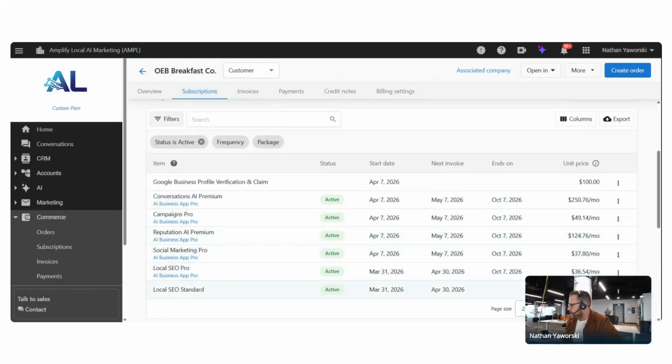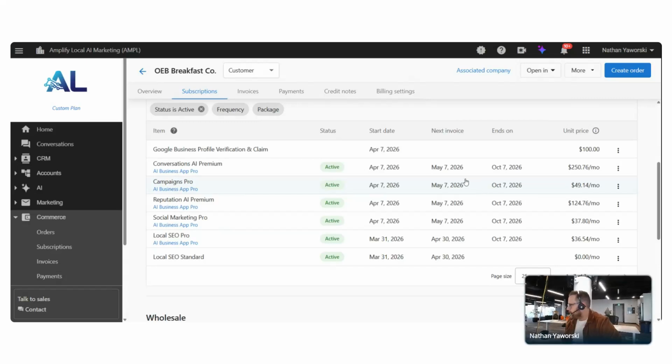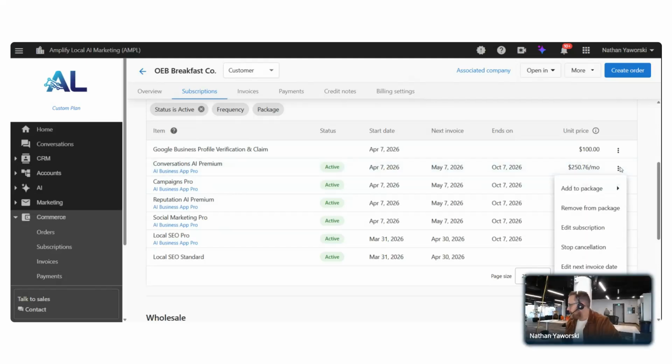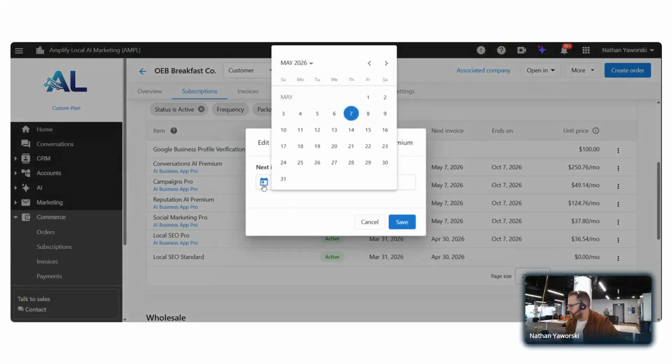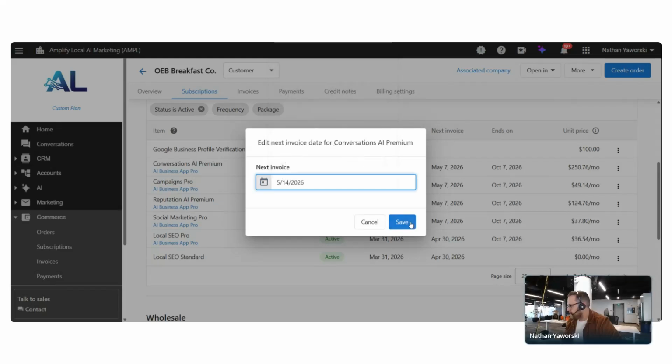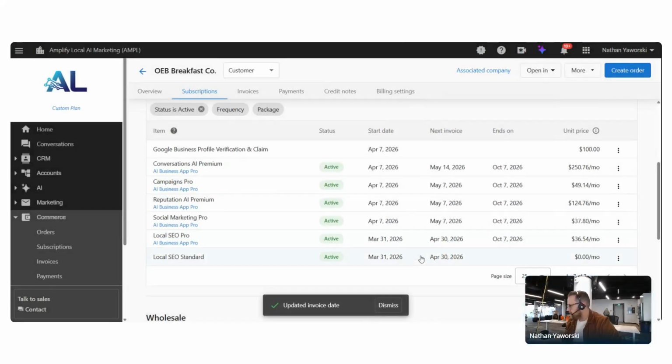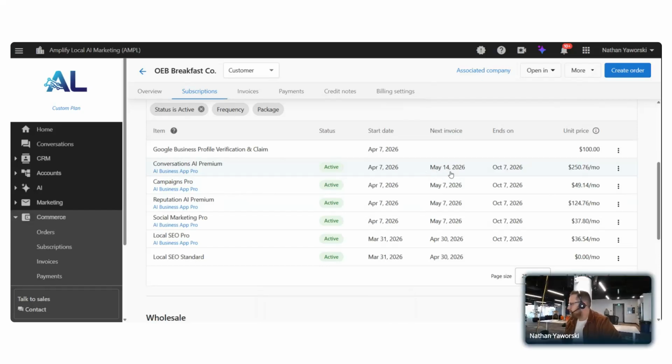And let's say I'm just going to do it for one of them, but our next invoice date, you can see when it's going to be. We can click on the product we want to edit, and we can edit the next invoice date, give them a little bit of a break. So instead of the 7th, we're going to charge them on the 14th like they asked. And now you can see May 14th is going to be their next invoice date. It's going to continue with that invoice date month to month, I believe. So the next month will then be the 14th.